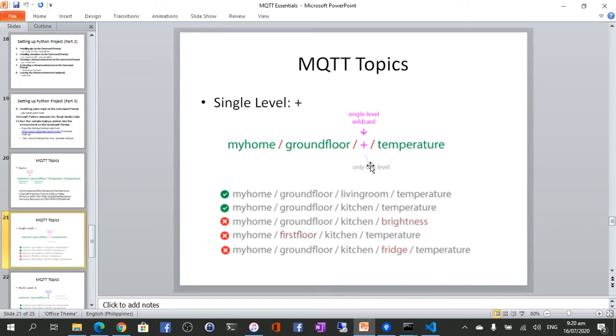So if you notice, this plus symbol, which is a single level wildcard, will act like a wildcard. Whatever value is assigned here, it will accept it. It's regardless of whether it is living room or kitchen, as long as the my home level matches, the ground floor also matches, and the temperature matches.